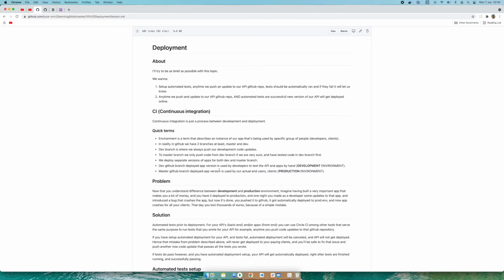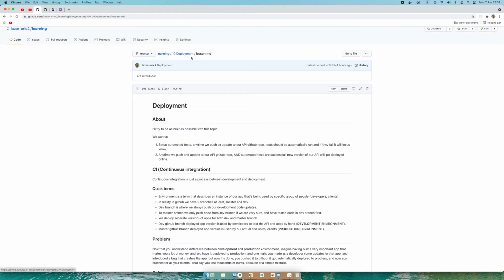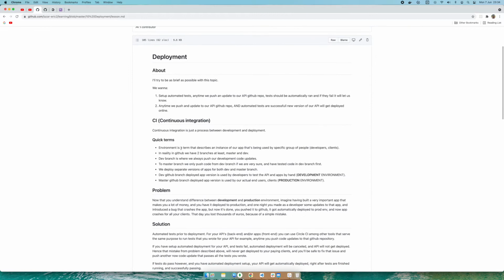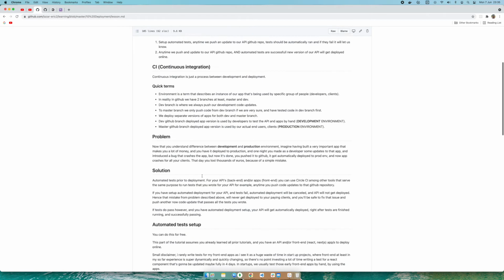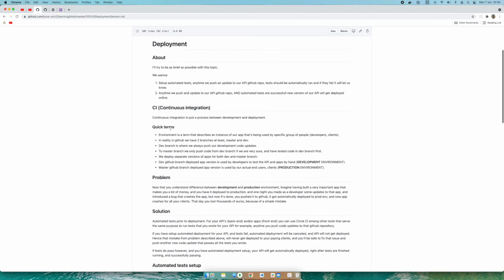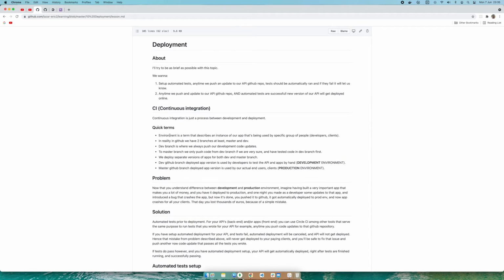So, a few terms around deploying stuff. Deploying just means putting it out there online for others to use it. There's a term, continuous integration, which is basically a process between development and deployment. As I said, I'll link this file below, so you can also read it. This is basically in textual format the same thing I'm going to explain now visually in the video format.